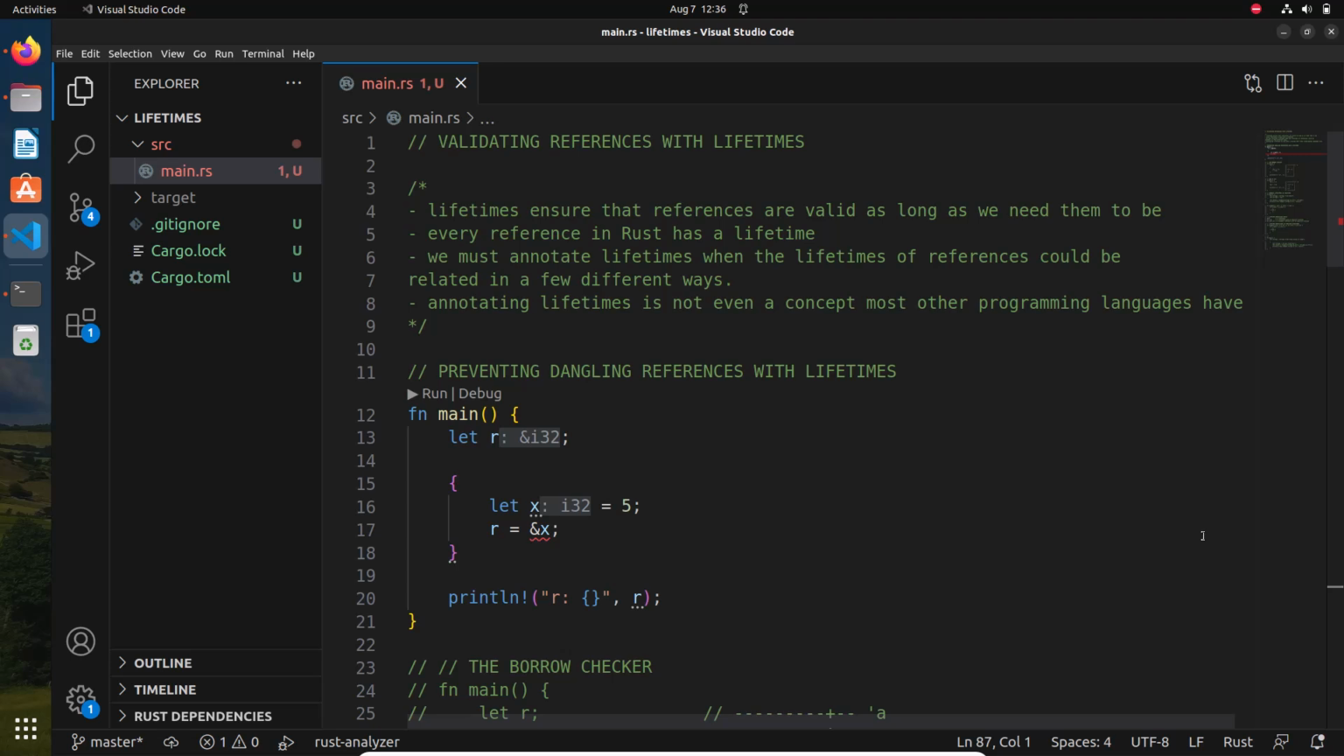Hi, let's discuss validating references with lifetimes. In chapter 4, we would have already taken a look at what lifetimes are, but let us go into more detail in this part. Lifetimes are basically parameters that ensure that references are valid as long as we need them to be.